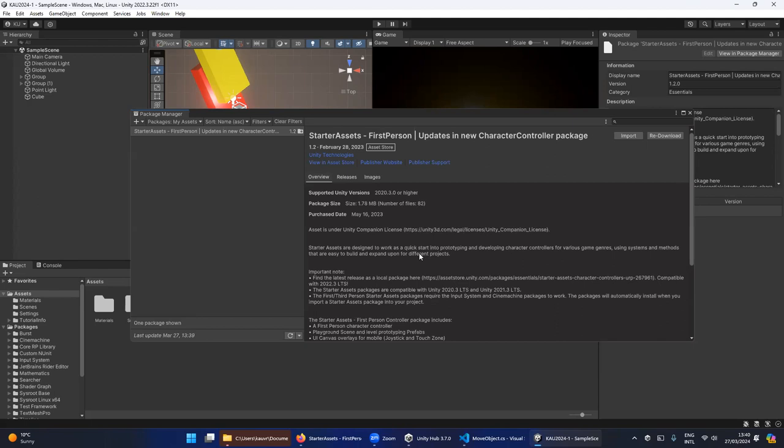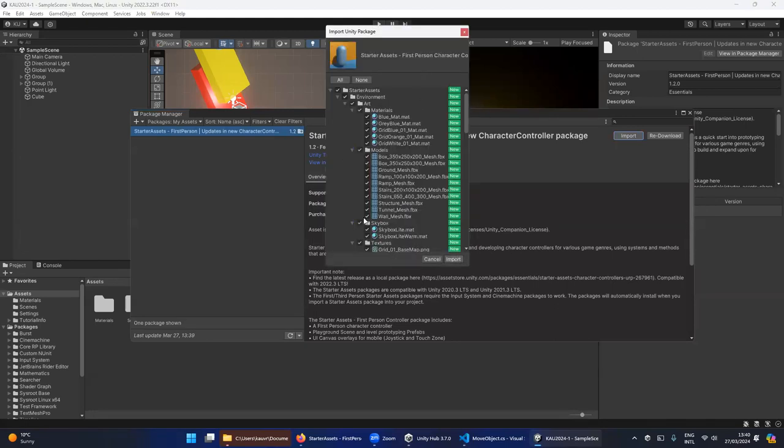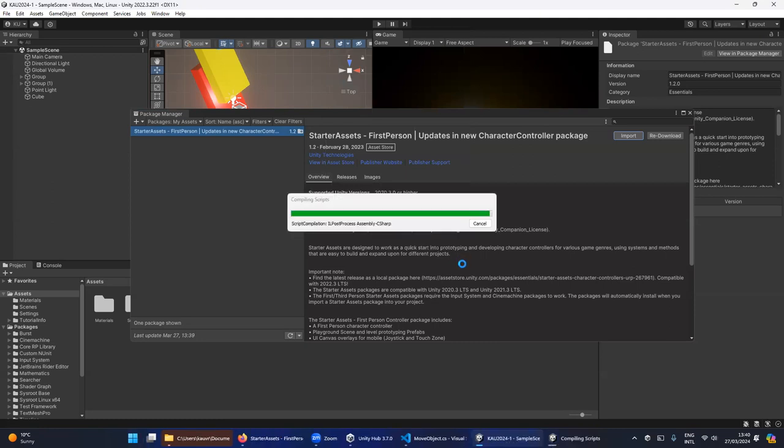And now import here. So after it restarts, you click import again. And again, install upgrade. And here with this window, which asks you which parts of the package you want to import, we want to import everything. So we just click import. And it will do stuff again.